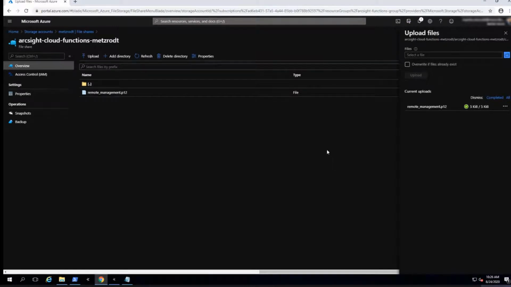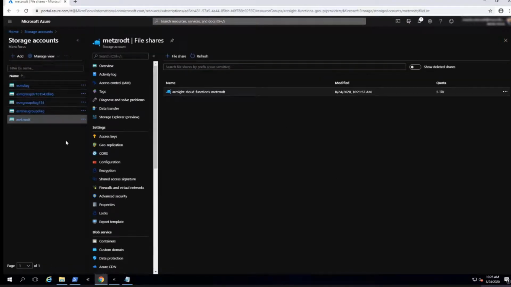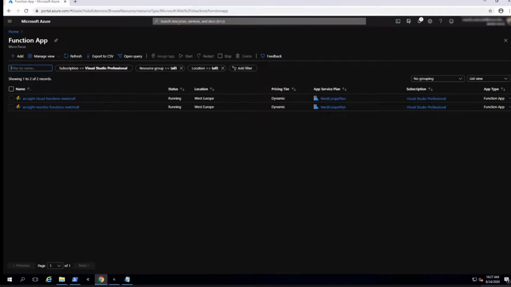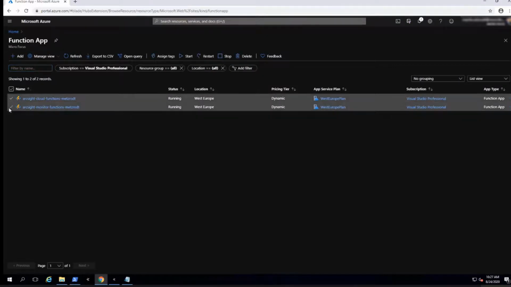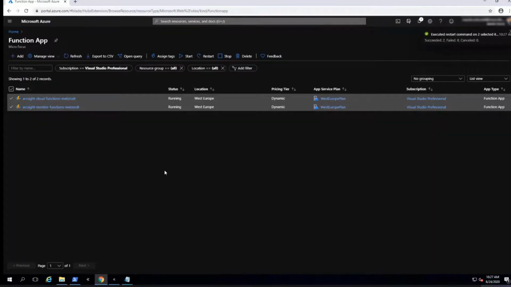But now there's that one final piece. We actually need to then restart the functions themselves to actually pick up the remote management certificate, and only after then will you actually see events start to flow. So here I am just hitting the restart button on those two functions, and then we just give it a couple of minutes to start flowing events.